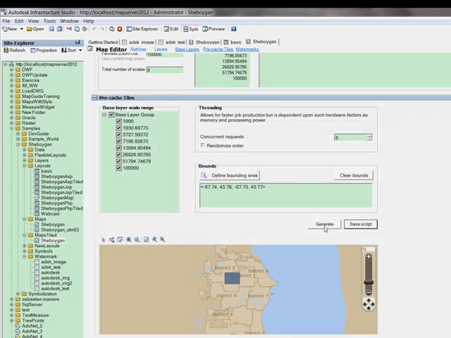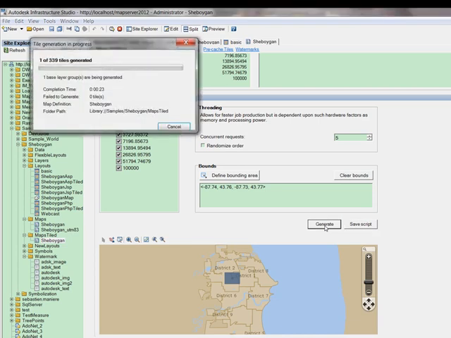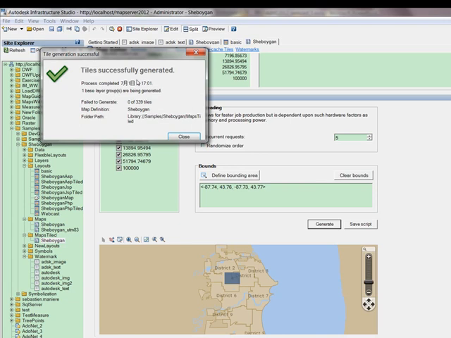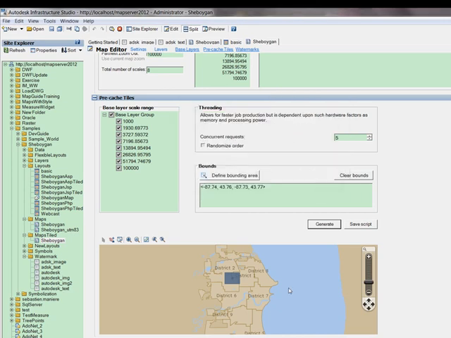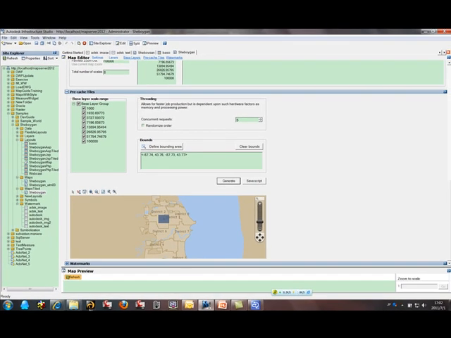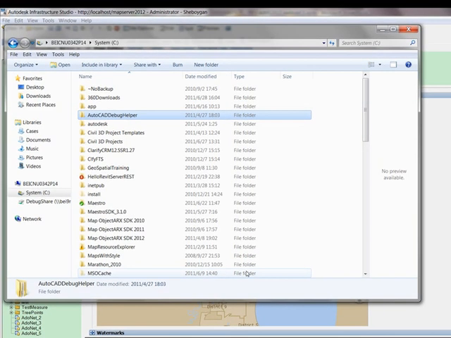Now I'll click the generate button to generate. It's very fast because I do not generate very much. I just generate a small range of the map. The tiles are successfully generated. So the tiles are generated and cached in the MapGuide server. So I would like to check with the MapGuide server.